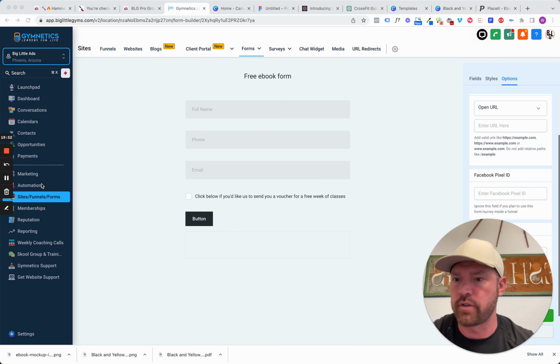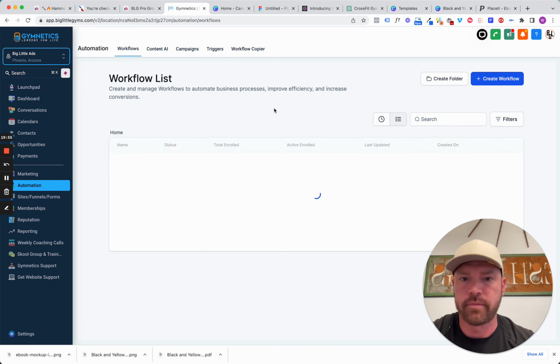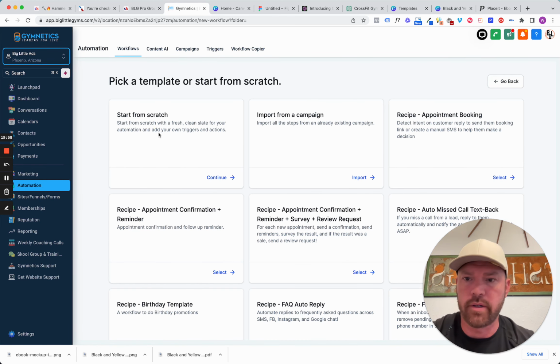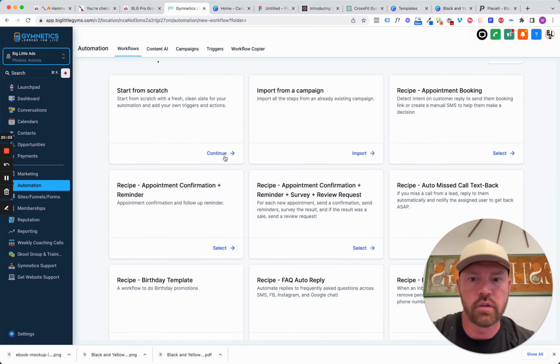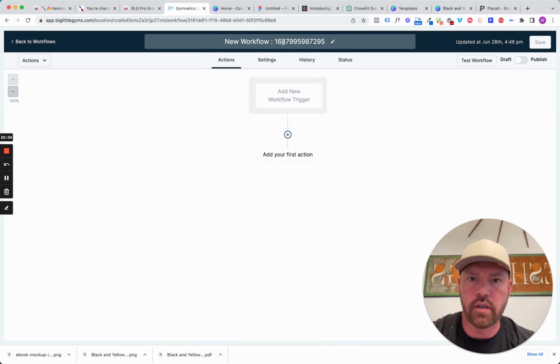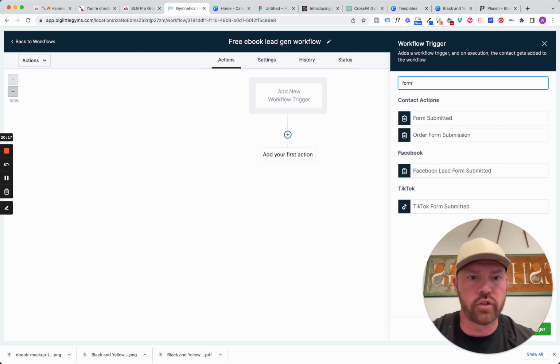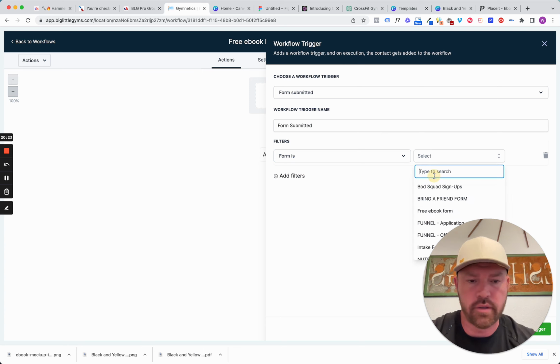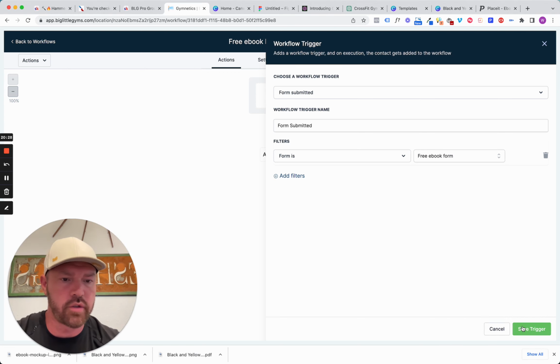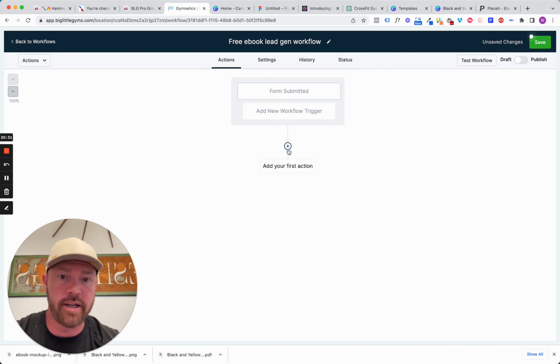And then now what we need to do is create a workflow to send out the follow-up off of this form. So we go to automation, and we go create workflow, and we say start from scratch. And we'd say free ebook lead gen workflow. Okay. And here we'd put form as our trigger, form submitted. That form is ebook workflow. There it is. Okay, save trigger. Now, whenever that form submits, all this is automatically going to happen.